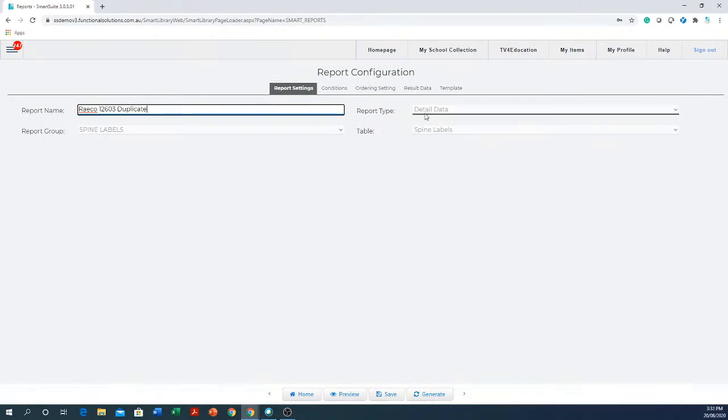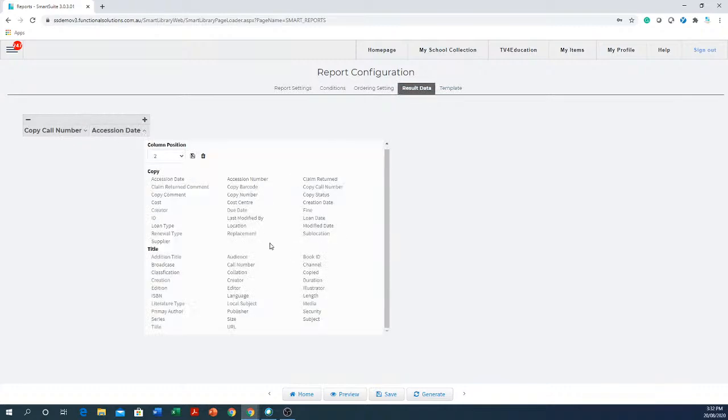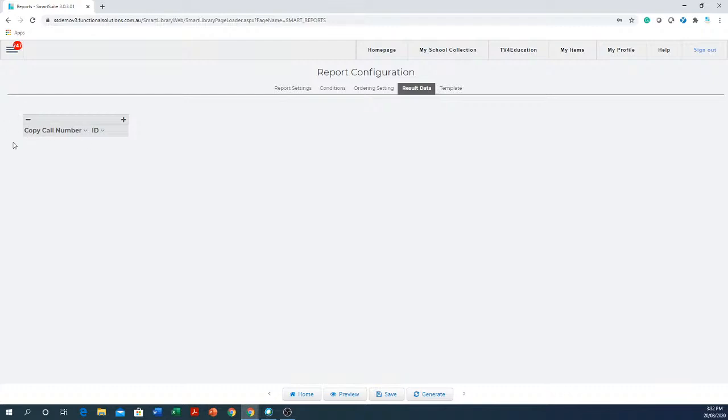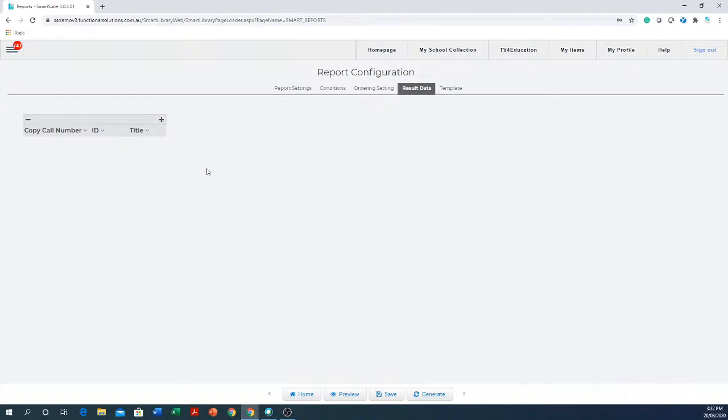All right, so configuration, and remember, it's all the same. Your results data just has call number. I can go yes, but I want to add accession date. No, I don't. I want to be able to add the record ID in there. So if I click on ID, I now have the option to choose a copy number and an ID. But I'd like to also add title. I might want to put in title on the spine label. So in the title area, I'll put in title. So now I've got three fields of information.